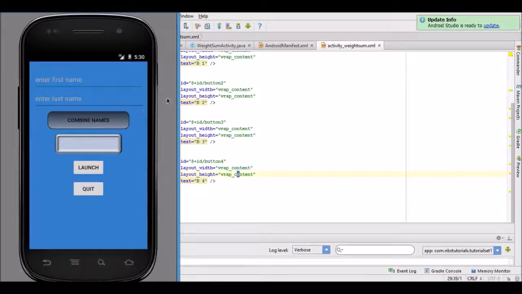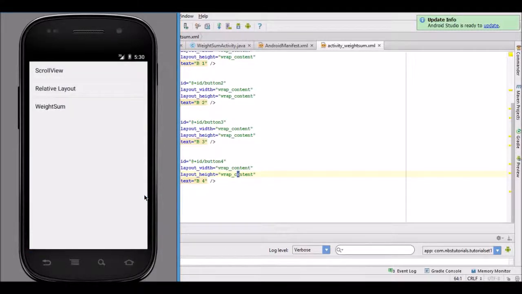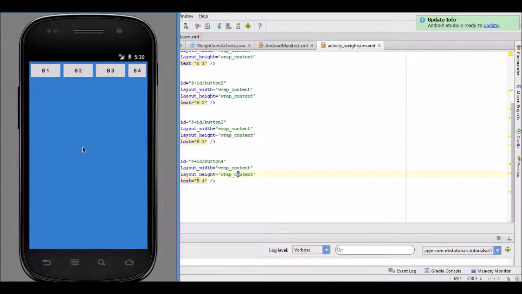So I've already loaded this app up, so what I'm going to do is just launch it, and we'll show you the effect of the layout without WeightSum. So you can see the layout here. The buttons are evenly spaced apart from this B4, which is actually just squished at the end there.